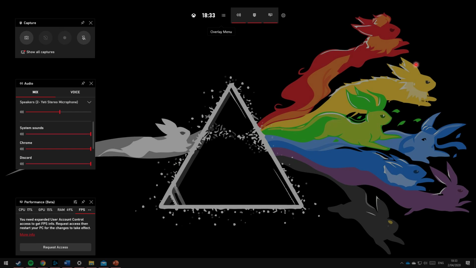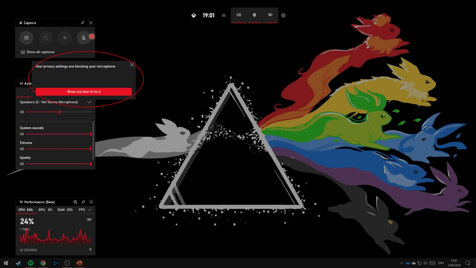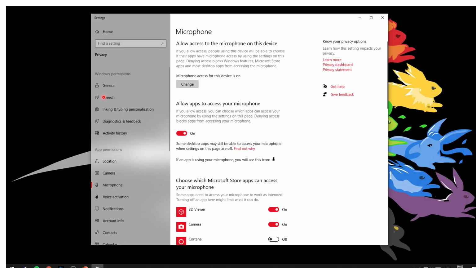So we're going to start off by hitting this microphone button up here, because Game Bar doesn't automatically detect your microphone. When we press that one, it says your privacy settings are blocking your microphone. So we're going to hit the show me how to fix it button there, and it's going to bring us to this page here.